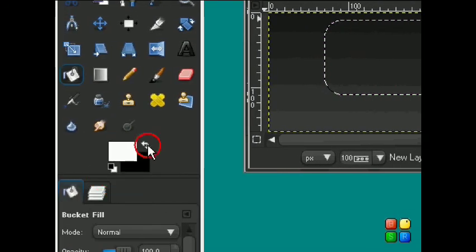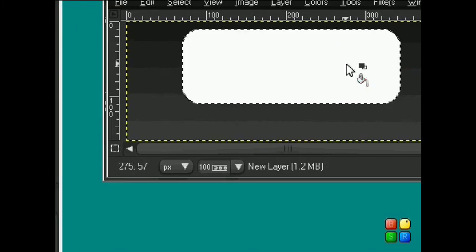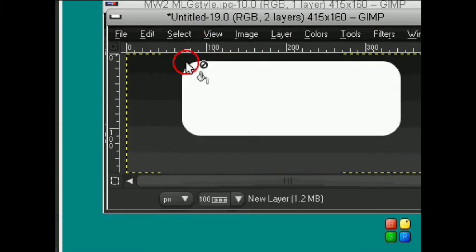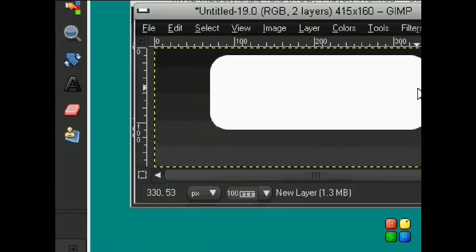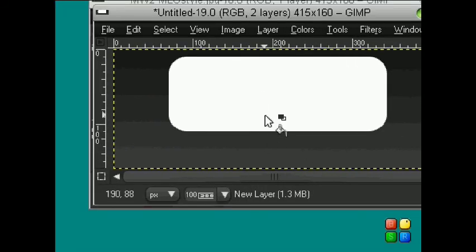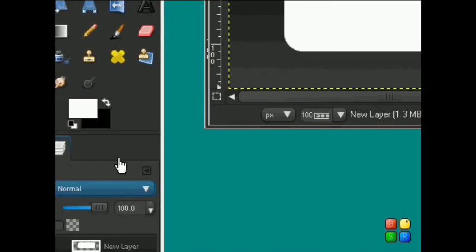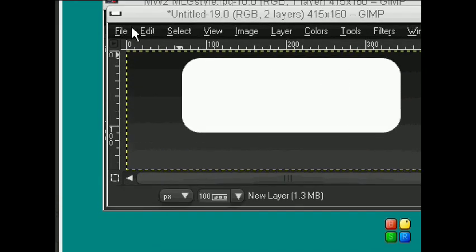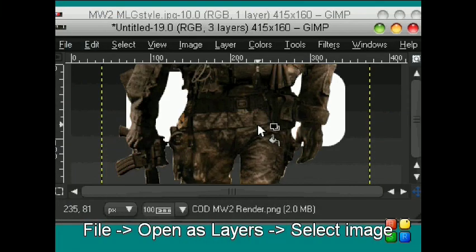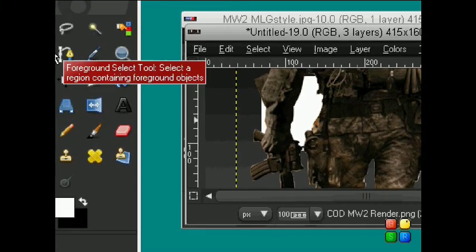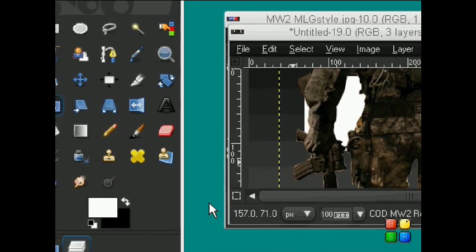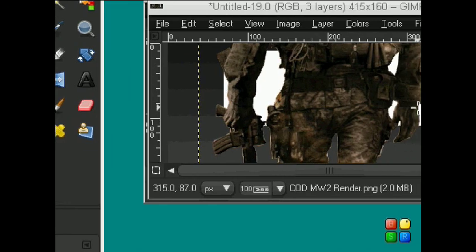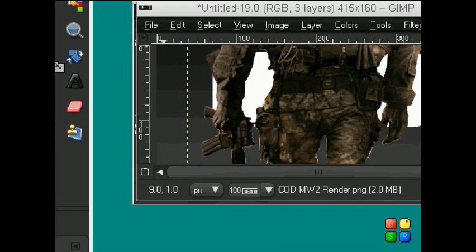and take your fill bucket tool with a foreground color of white and just click on the inside of your selection and hit select none, and this will make our background for our logo. So now what we're going to do is open up our image that we want inside of the logo. And now that you have your image opened up, I have a picture of a soldier from the cover of Modern Warfare 2. You can use whatever you want, but this is just what I decided to do.